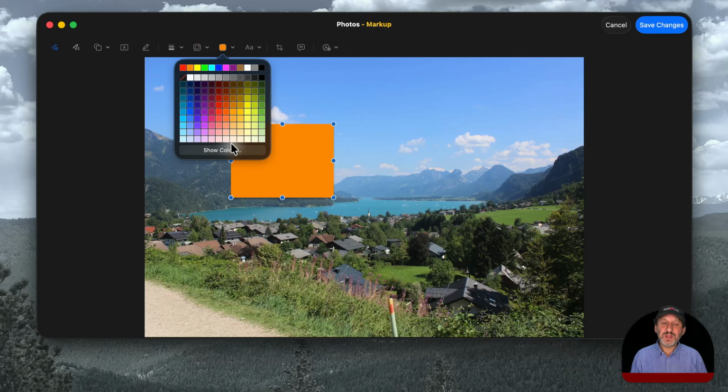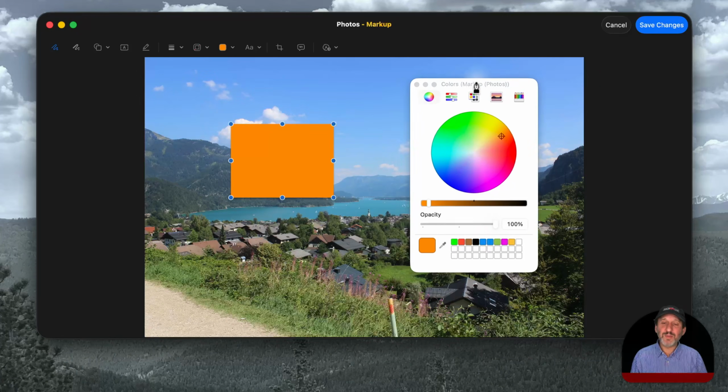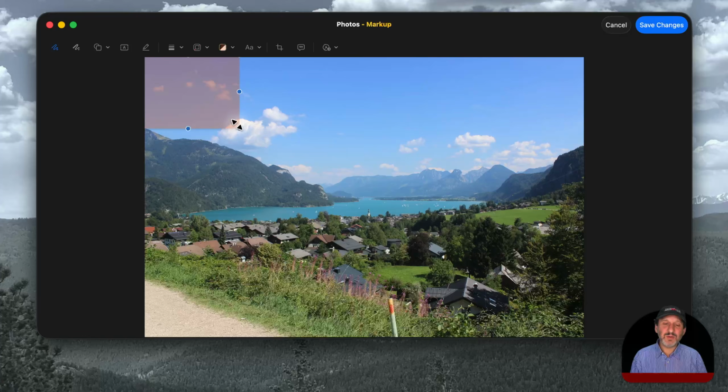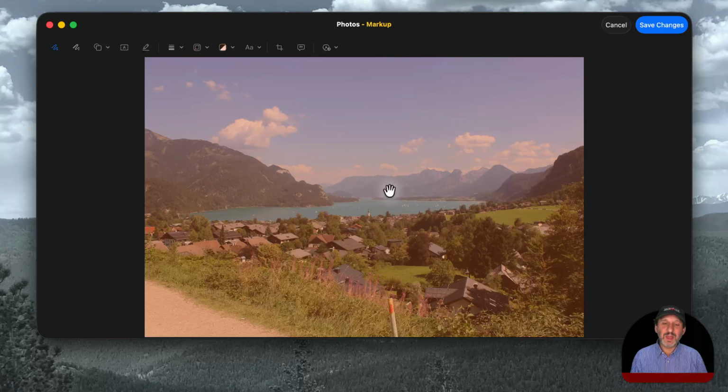But instead of choosing one of these, I'm going to choose show colors. And this will bring up the color picker. And I can choose the color I want using the color wheel. So let's choose something like this. But I'm going to change the opacity to make it less than 100%. You could see how it's just tinting what's behind it. So now I could stretch this rectangle to cover everything. You can see how that's tinting the entire thing.